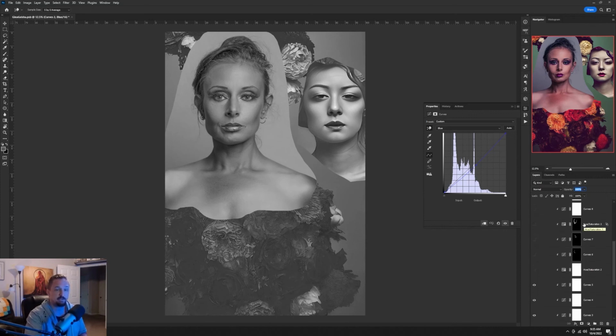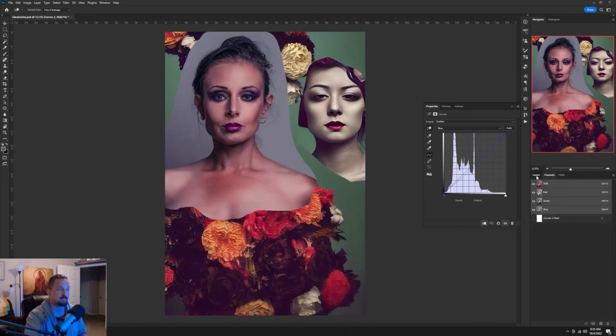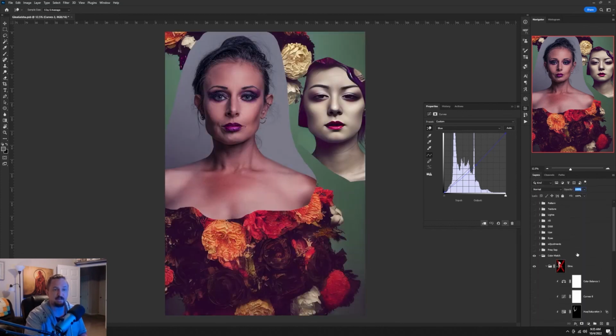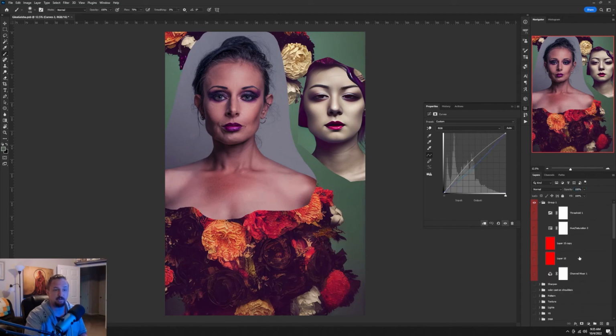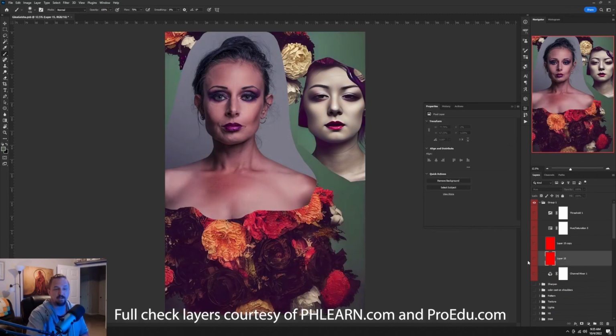Once you get it looking good in black and white, you go back over here to your RGB, turn all that stuff on, and then I use this check layers group over here. In this group, we have several layers that help you isolate certain aspects of the image to work on things one at a time. Down here is a channel mixer. This makes it into black and white. And then we have another one up here, which is a hue adjustment.